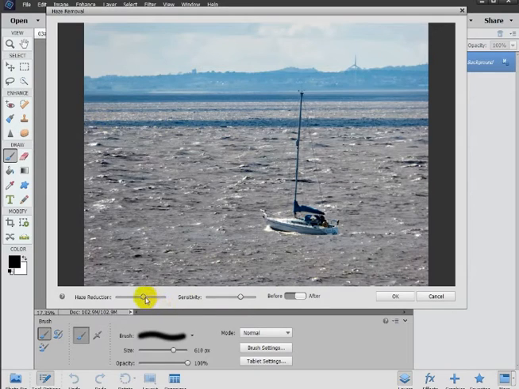I've now got a couple of sliders I can play with, which will increase or decrease the effect. I can't really work out what the difference is between these two sliders, but there again, I've only had this product for about 4 hours so far. And you can look at the before and after to see what the effect is. That might be useful.